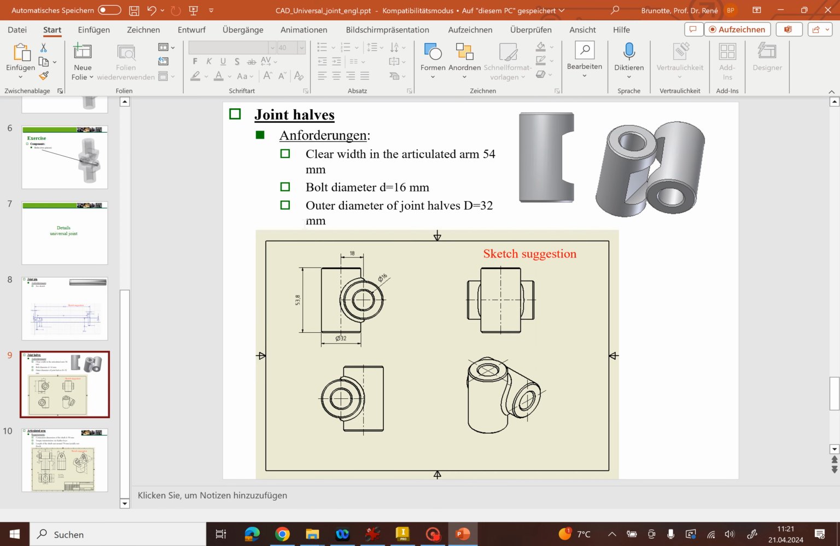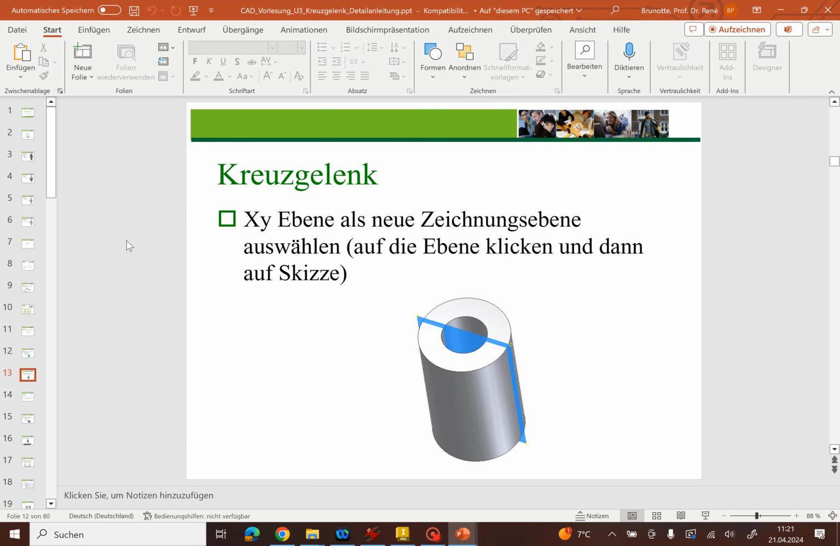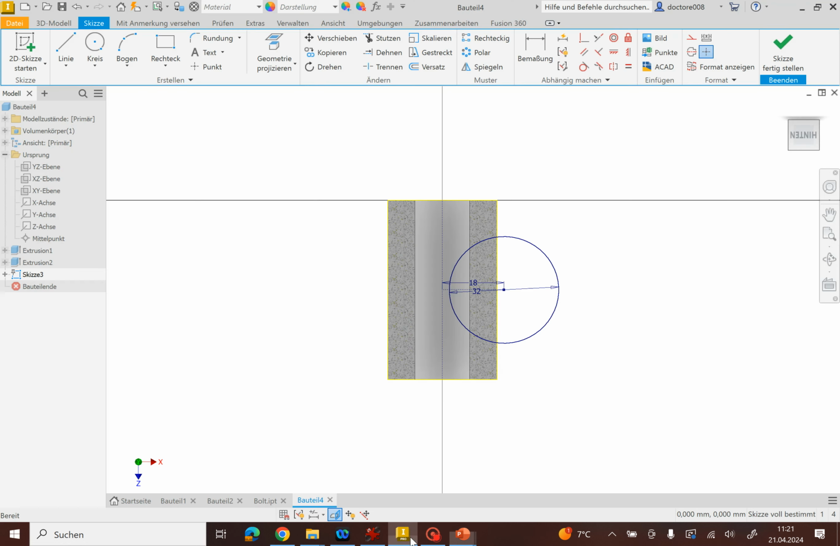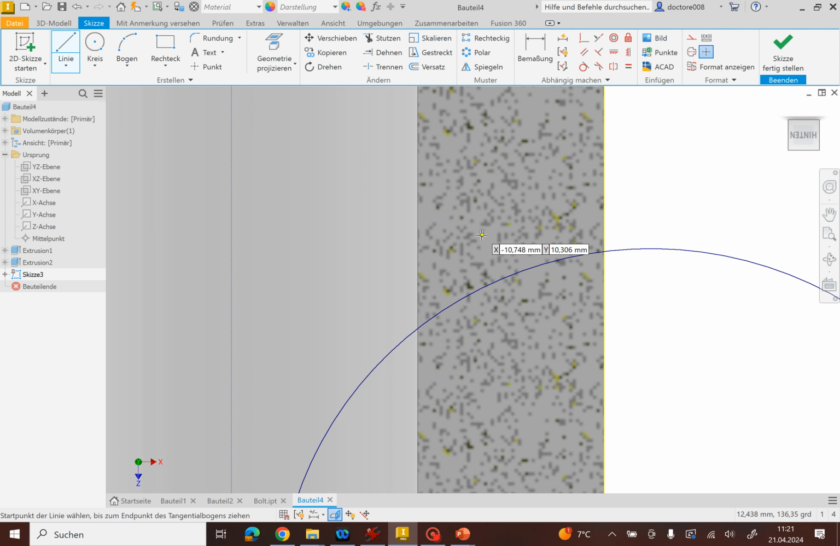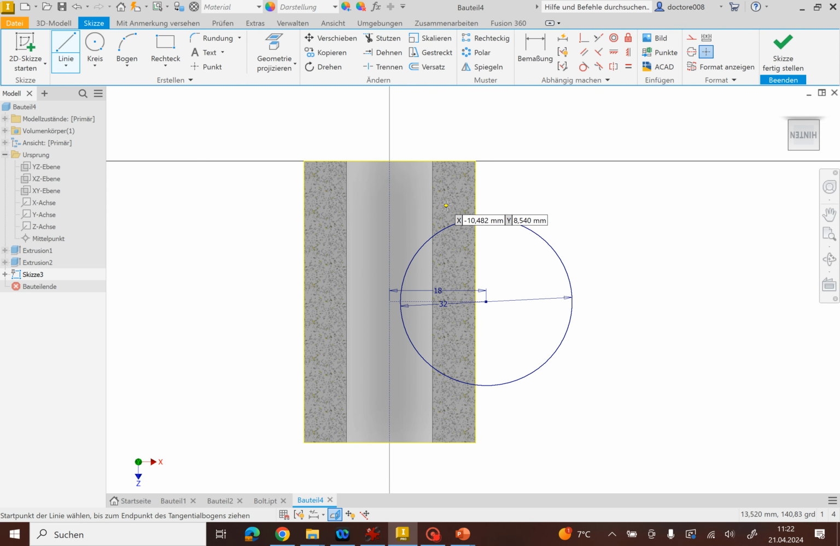There's one measurement missing. Okay, we need 9 millimeters from the middle. We need another line, so we click on line, and we draw a line now here to here. We don't know exactly where it is, but it doesn't matter.